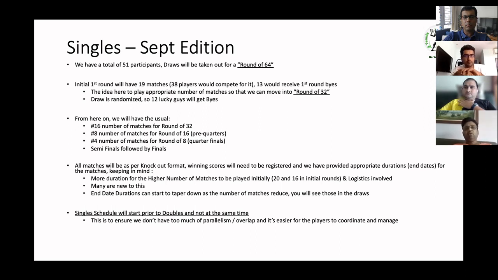In the initial round, as we mentioned, there will be 19 matches, and as you go into the round of 32, you will have 16 matches and so on. So the initial volume of matches will be higher, and we'll try and give more time to complete them. That also takes into account certain logistics, and we know that many of you are new to this. But towards the end of the tournament, we'll taper down these durations as things move into the quarters, semis, and finals. All of that will be published in the blog.